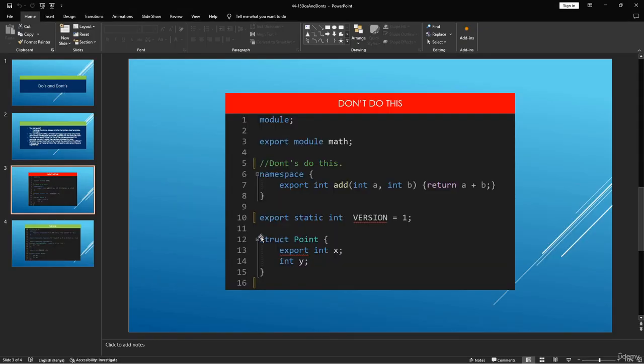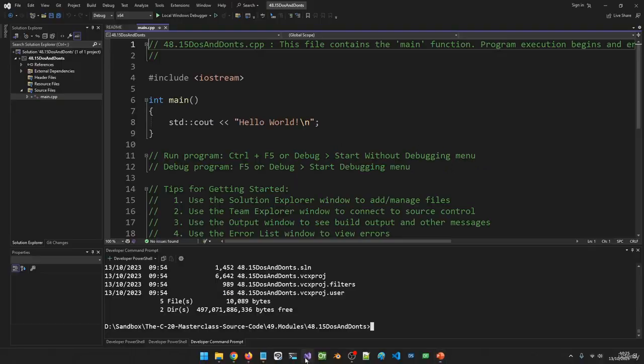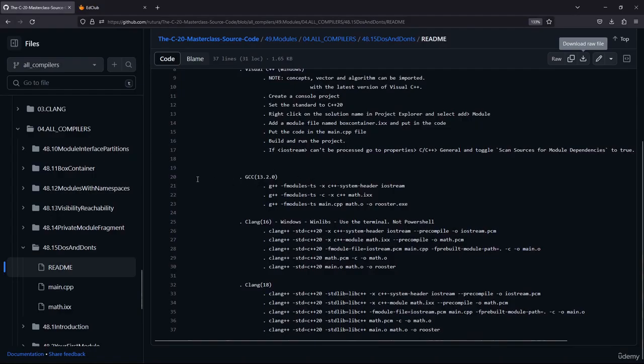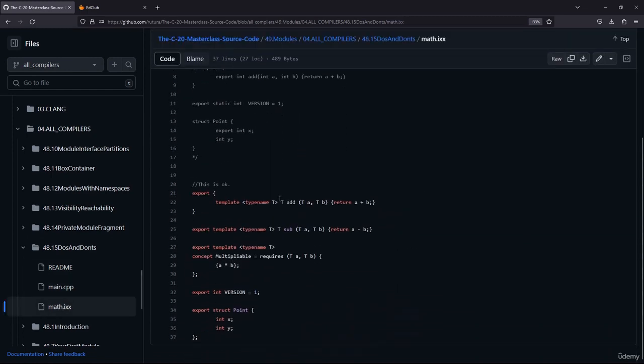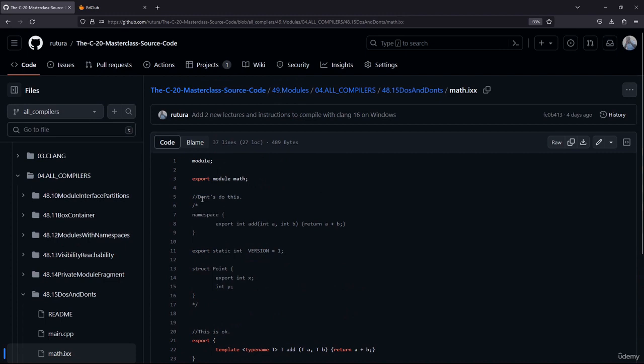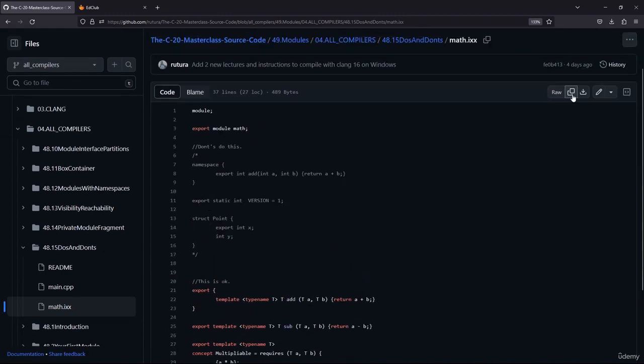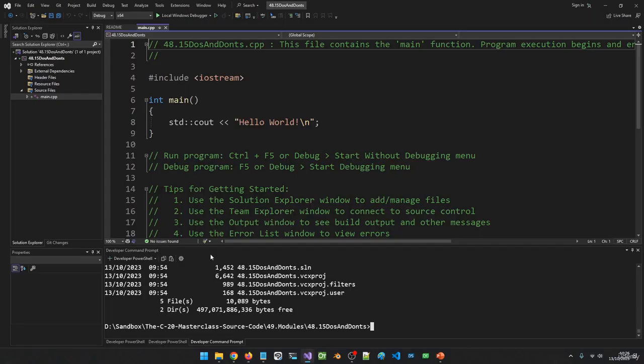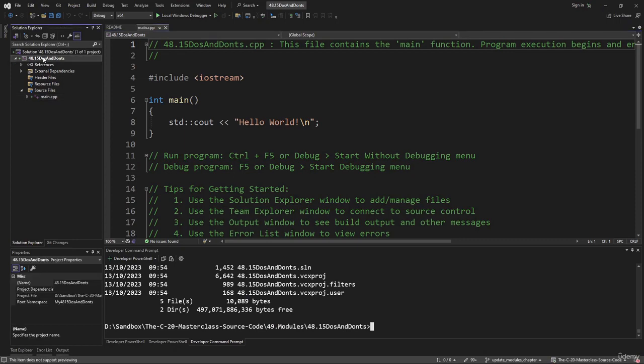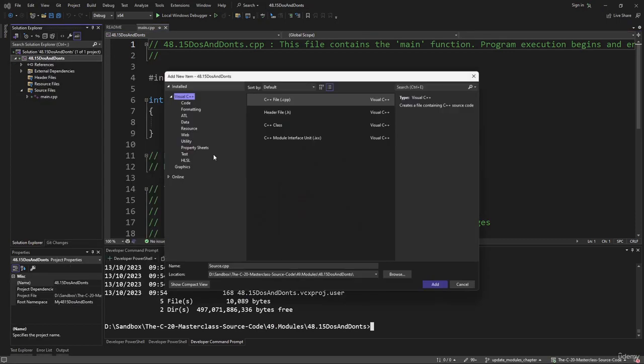Now that you know this, we can head over to our IDE and see this in action. The code that we use is going to be coming from this project in our GitHub repository, dos and don'ts. We have two files, the math interface file, which contains our module, and the main file. So let's copy it and come back to our IDE and create the interface file, which is going to be local to our system here.